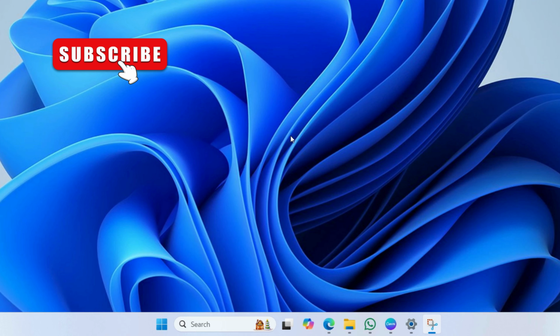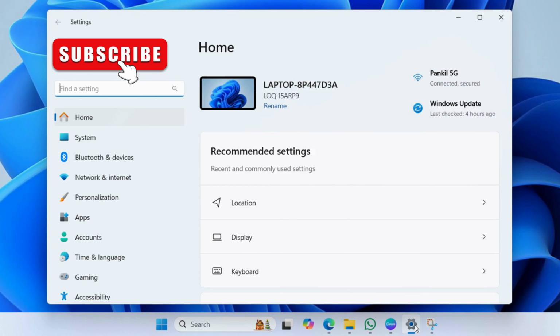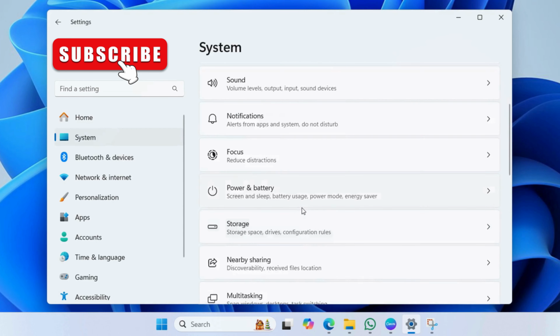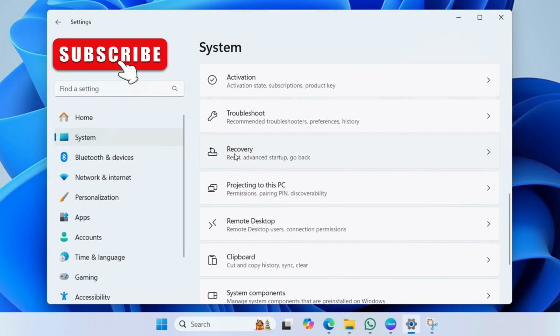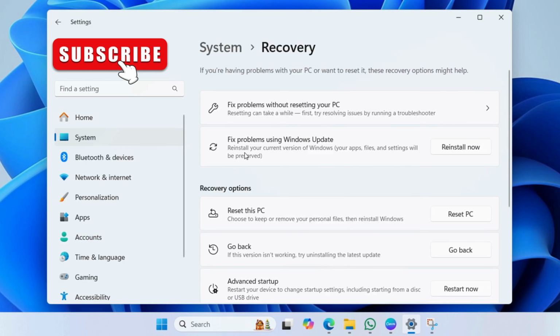To do this, open the Settings app. Now, click on this System tab on your left. Here, scroll down to find this Recovery option. Then, click on it. In this menu, you should see this option that says Fix Problems using Windows Update. Simply click the Reinstall Now button next to it.